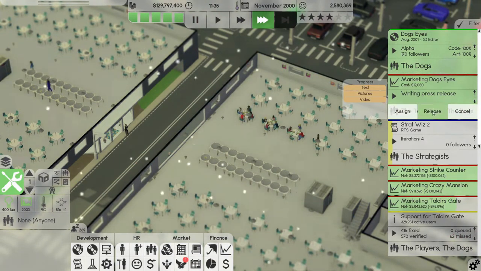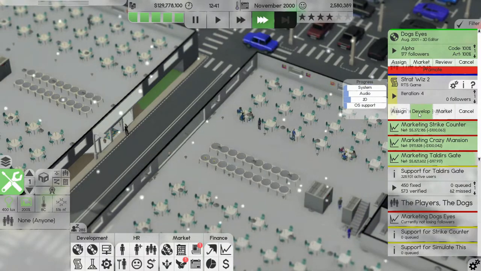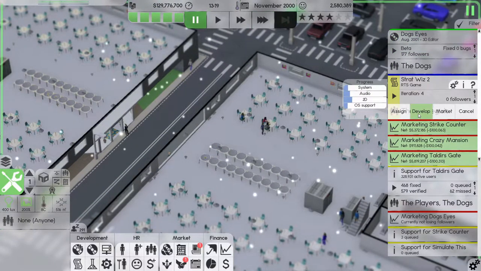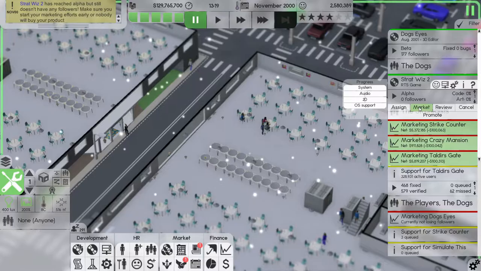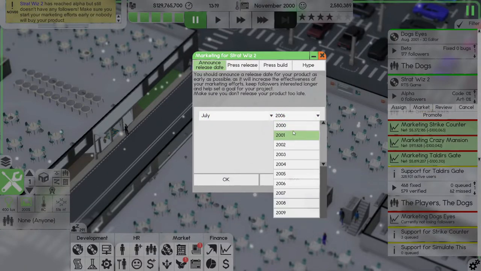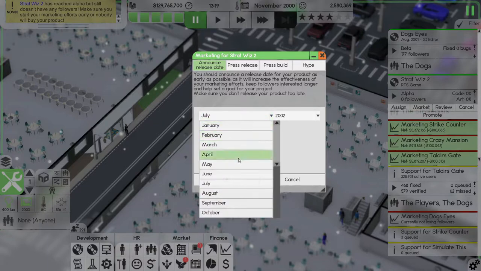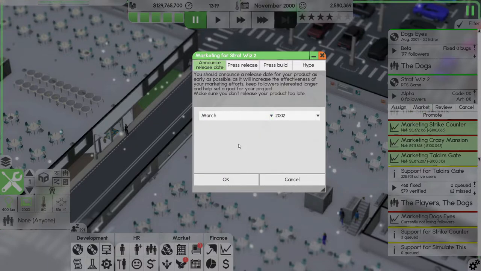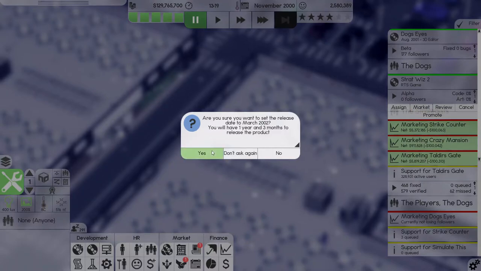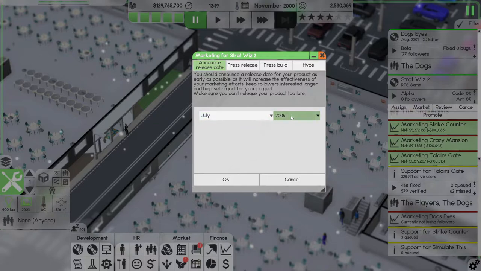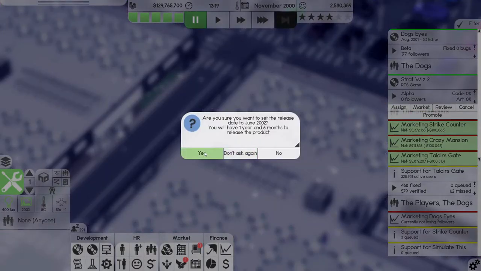Needs to start flashing. All right, the press release is ready. This can develop, promote. And let's develop StratWiz 2. And I think we'll give it like 1.5 years. Definitely not 6 years. March or something. It gives us 1 year and 3 months. A bit more than that. June 2002. 1.5 years. That'll be fine.